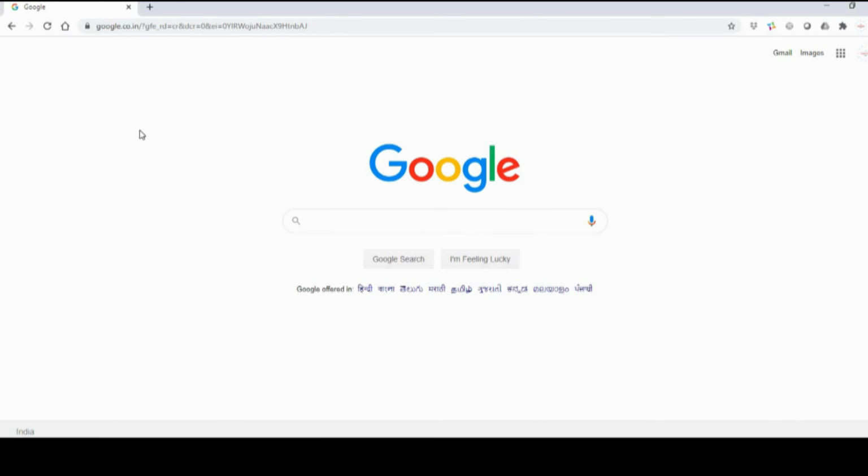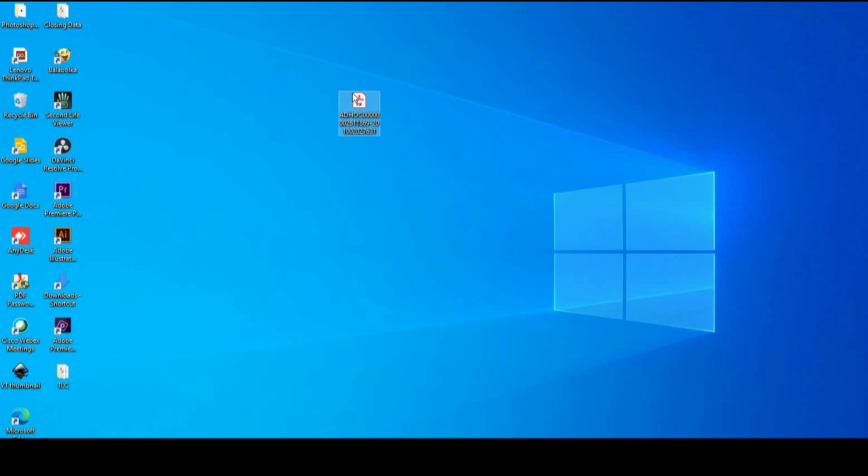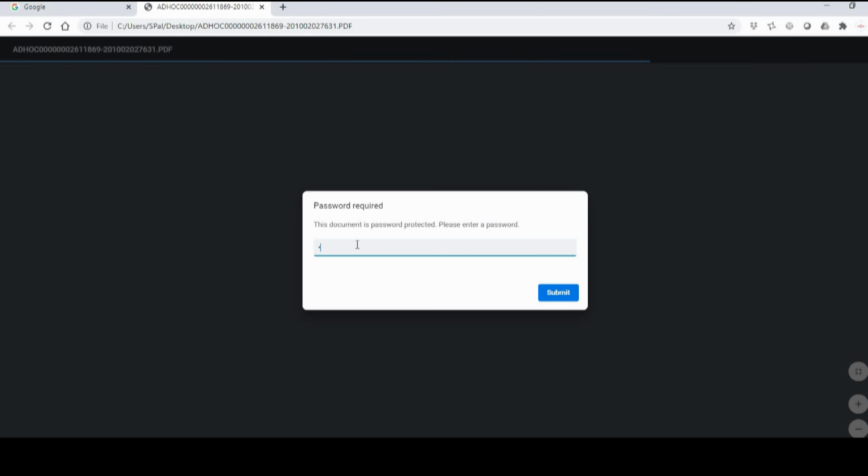So let's start. Open Google in your system. Drag and drop PDF file in which you want to remove password. As you can see, new tab opens once you drop your file. Now enter password of your file.